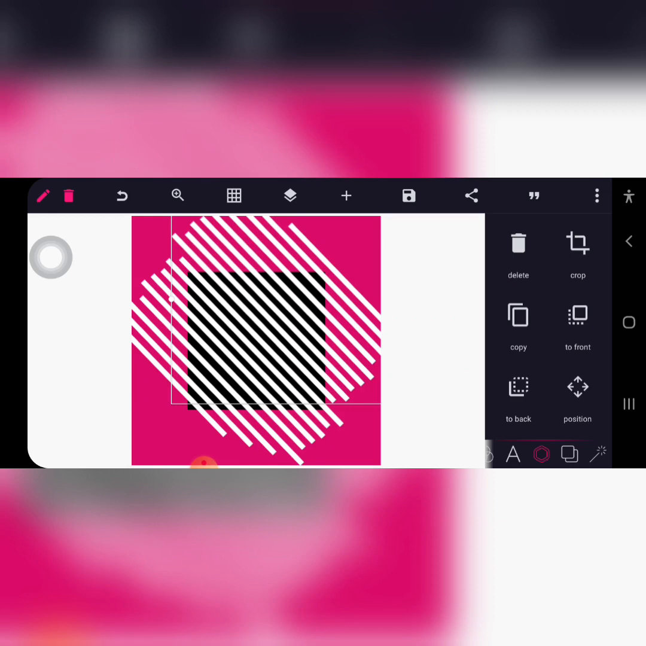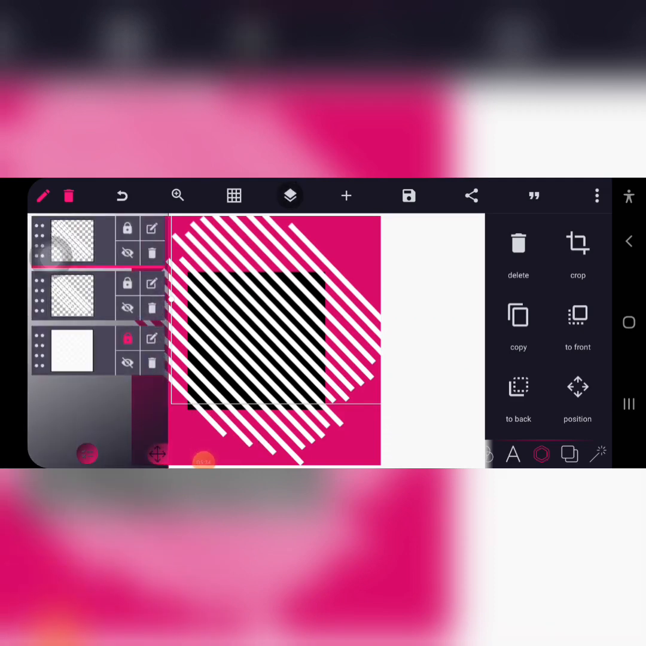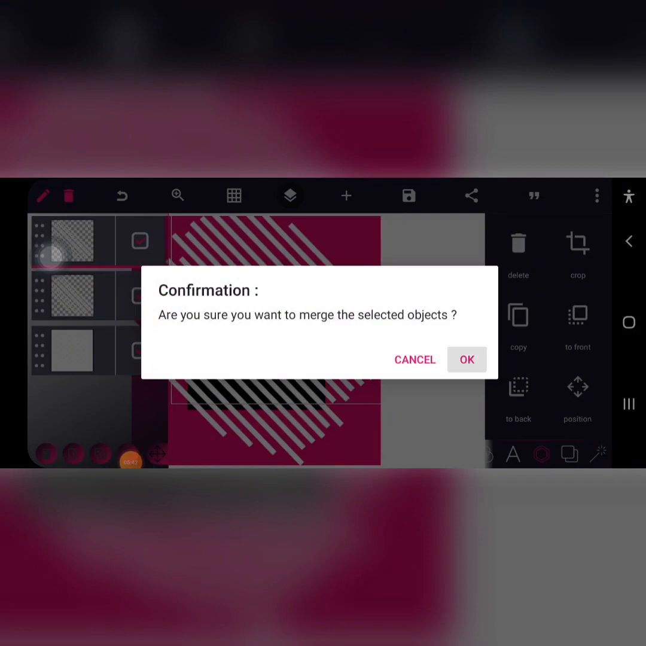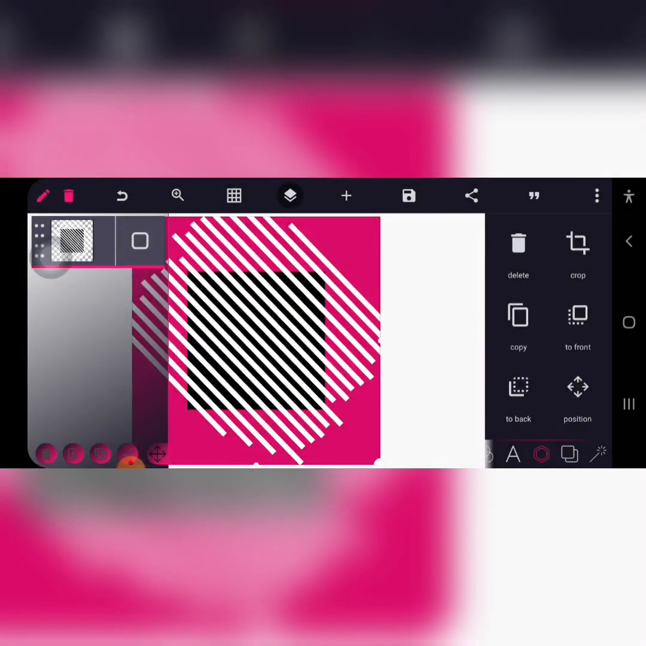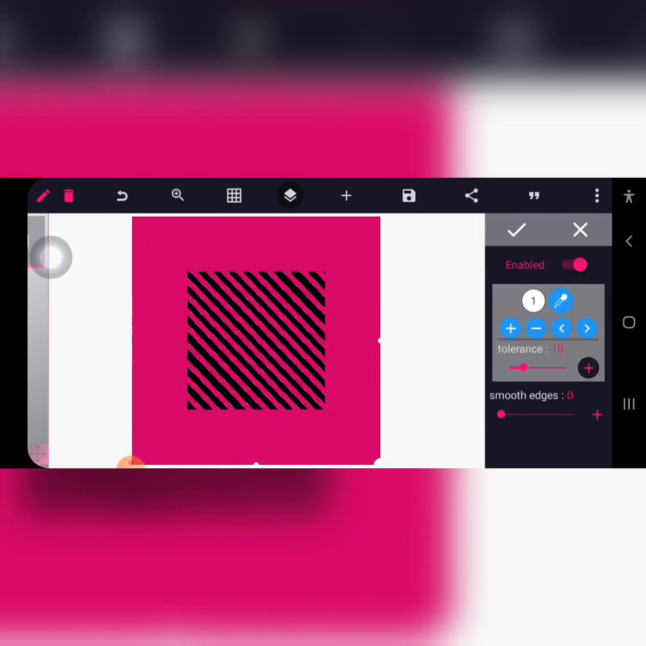So right from here, all that you need to do is to just tap on this icon again. And this time around, we are going to merge all the layers together. You press on your merge, OK. So let's see how we will go. From here, just scroll through here to where we have erase color. Let's enable it and see. So you see what we have gotten.